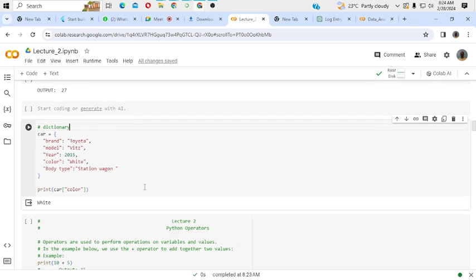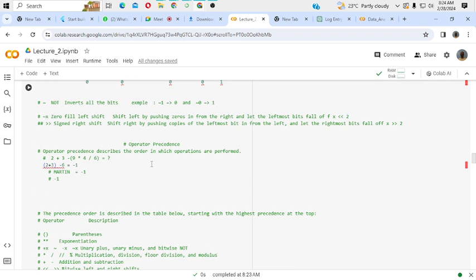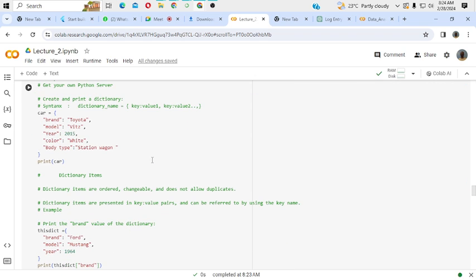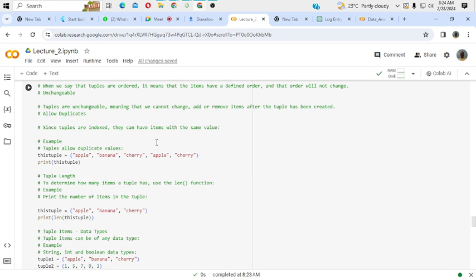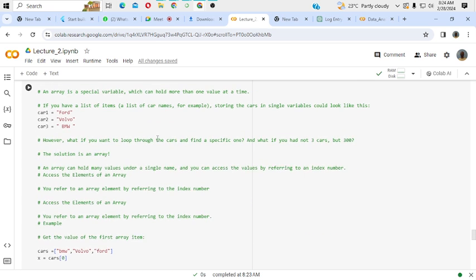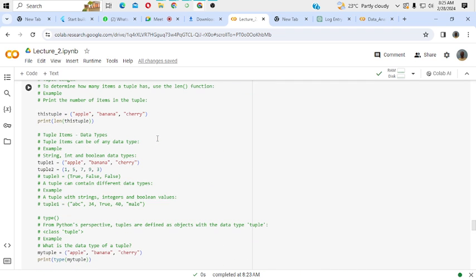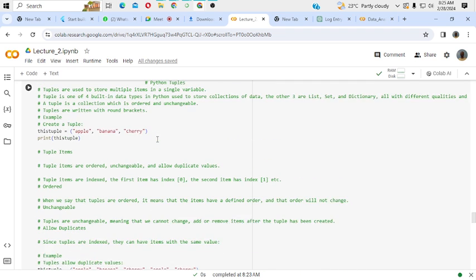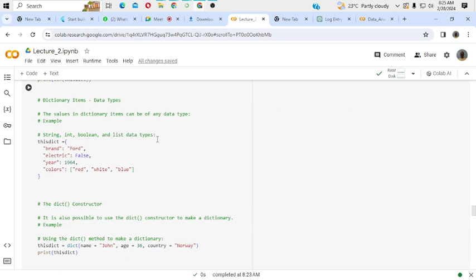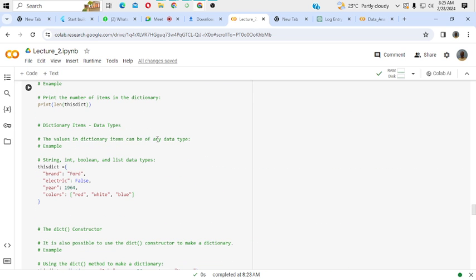They're just slight differences. So if there is no question, we can just move forward. Let us just check. I think that is all about dictionaries.